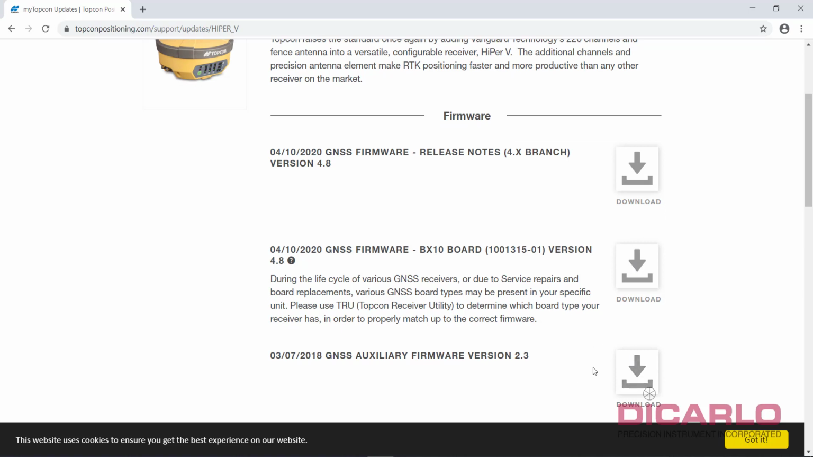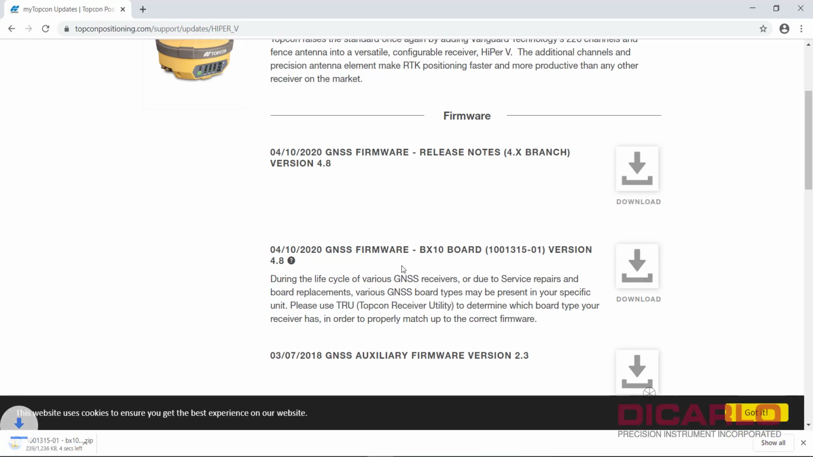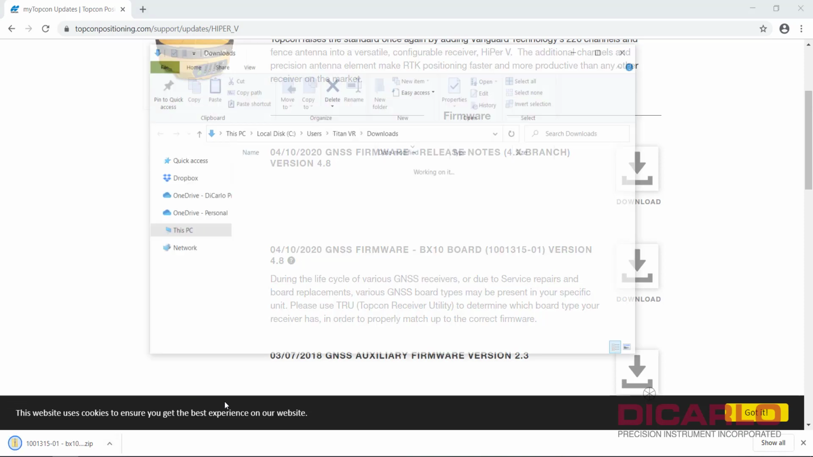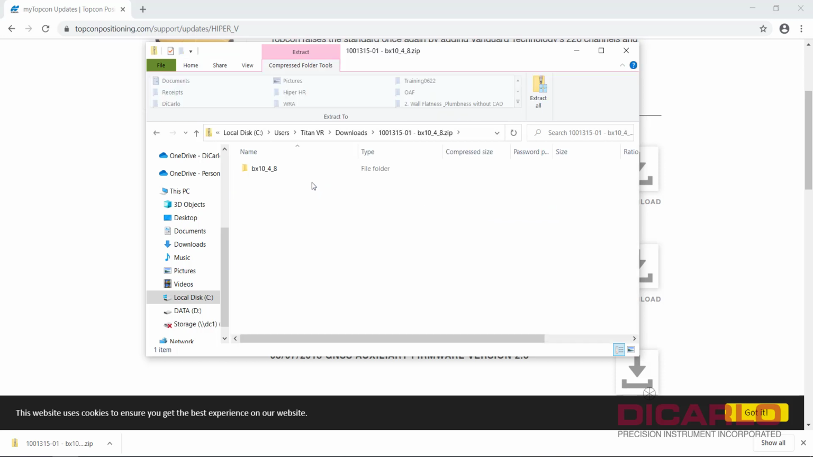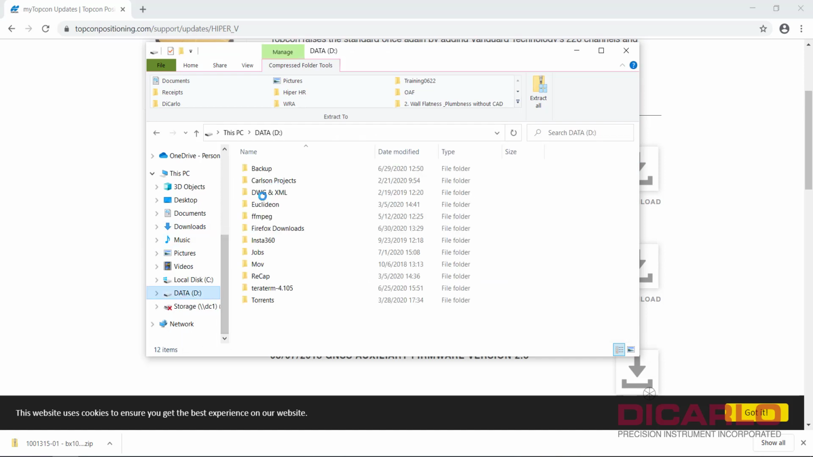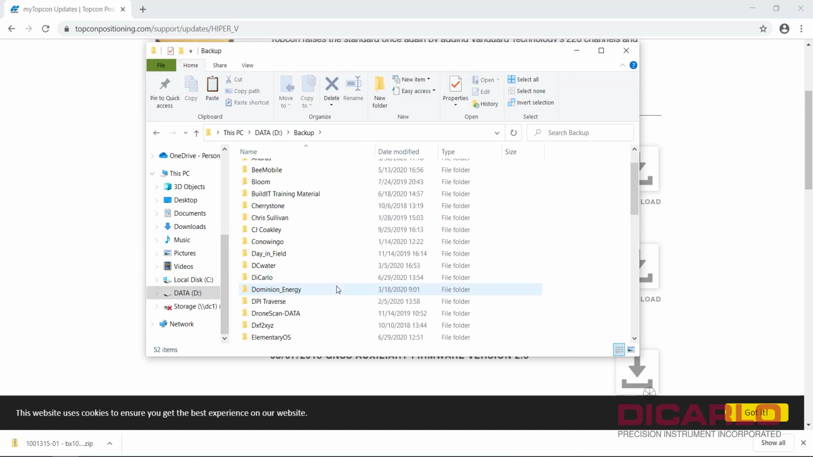The auxiliary firmware typically isn't something that you need to install. If so, then there's going to be a different video for you, but we'll just download the actual GNSS firmware. It's going to download, so we'll show this in the folder. Once it's downloaded, I can double click and I'll just copy this out. It's a zip and I'll save it to wherever you actually prefer storing the actual files.